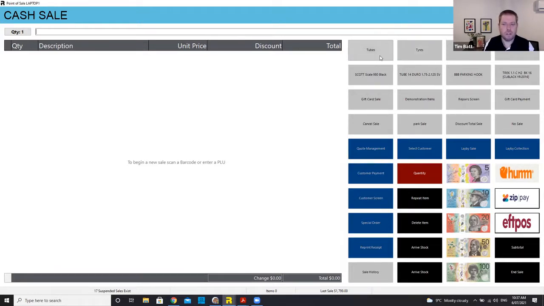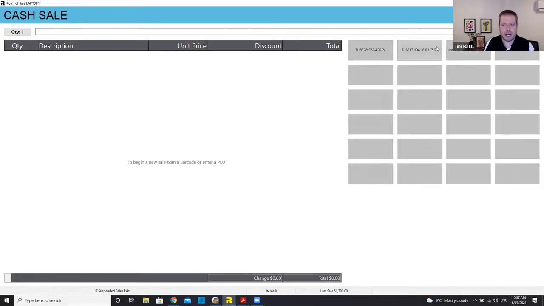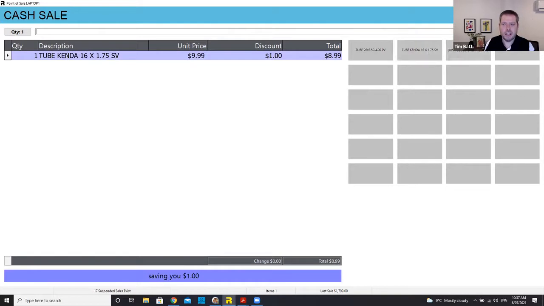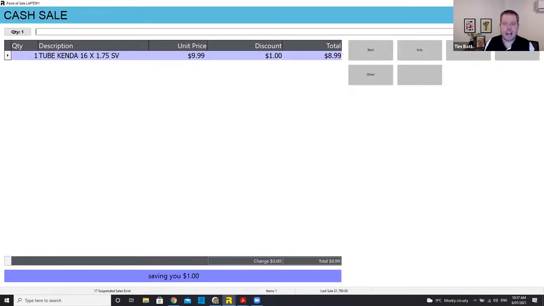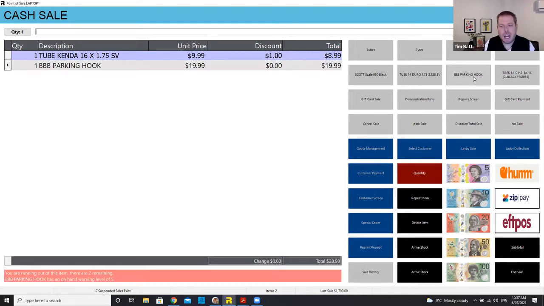So where I've got tubes, I can click that. I can go into my different types. So it's a mountain bike, and then it's the Kenda. I can navigate through to add those products to the sale. They can also be shortcuts to absolute products. So I can sell my parking hook simply by clicking that on that screen. Yeah, you can customize this screen to suit.